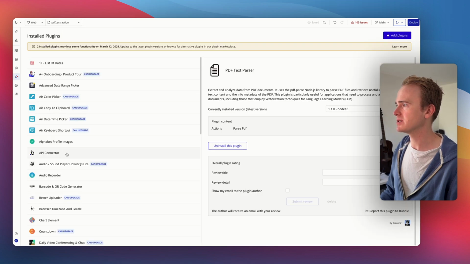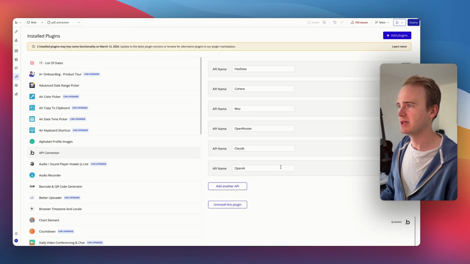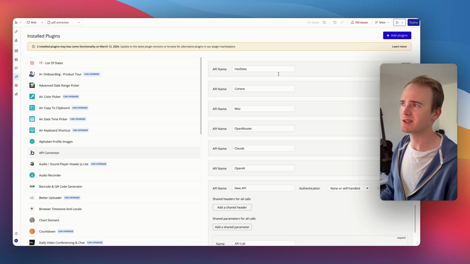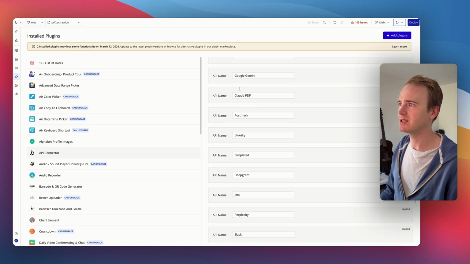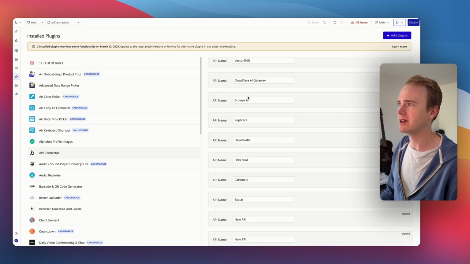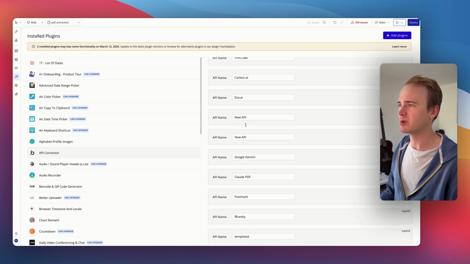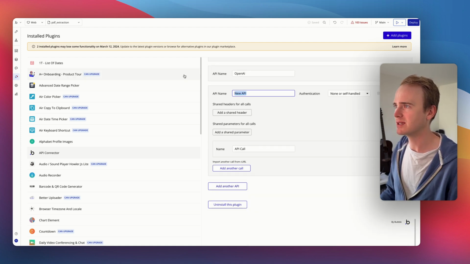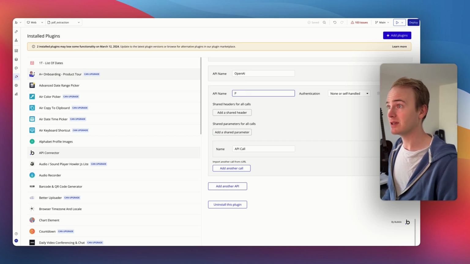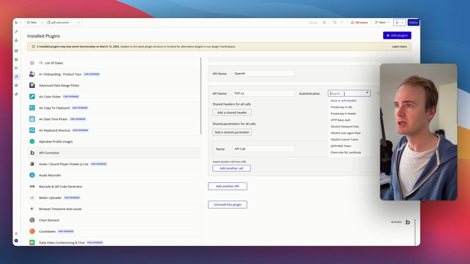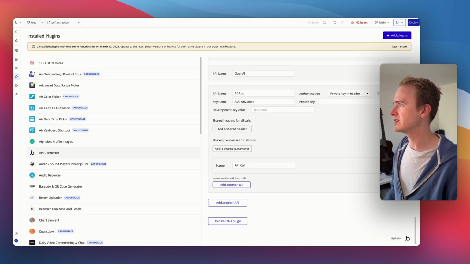So I'm going to go into plugins, go to APIs, add in a new API. This is just a test app that I've done AI stuff. I've done web scraping, vector databases, weather search results, you name it, it's in here. So we'll add in a new API called pdf.co. And then I'm guessing it's private key and header.